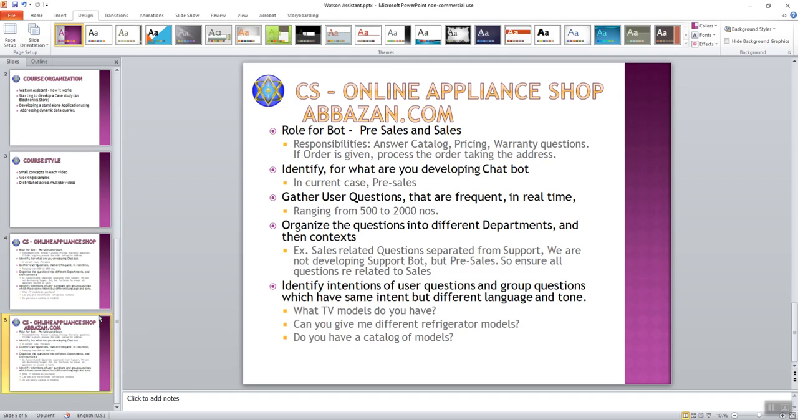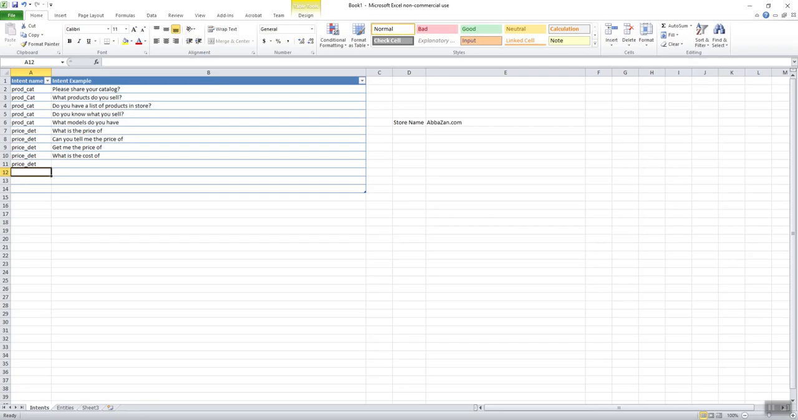So we named our shop abbajan.com, which will sell electronic appliances to the general users on the internet. So if you understand, you can start framing these questions. I just quickly framed a few questions. Before we actually dive into the concepts on Watson directly, we will look at the intents of the user. Let's name the intents with some short names.